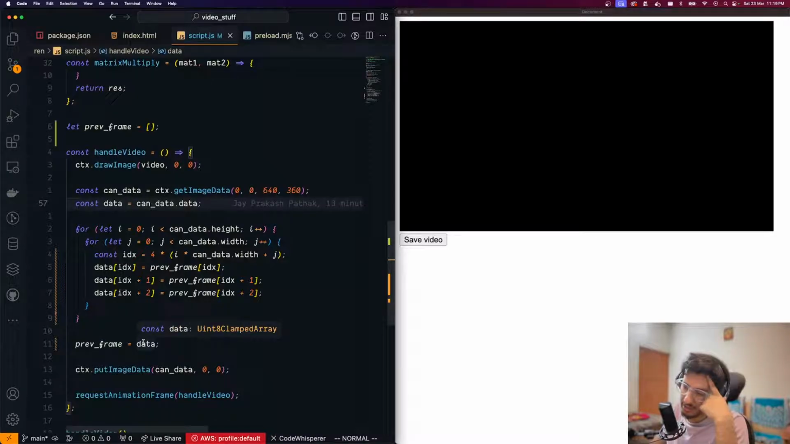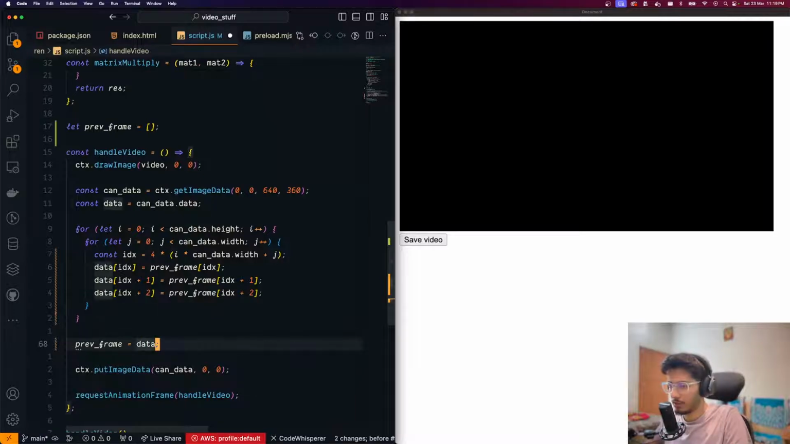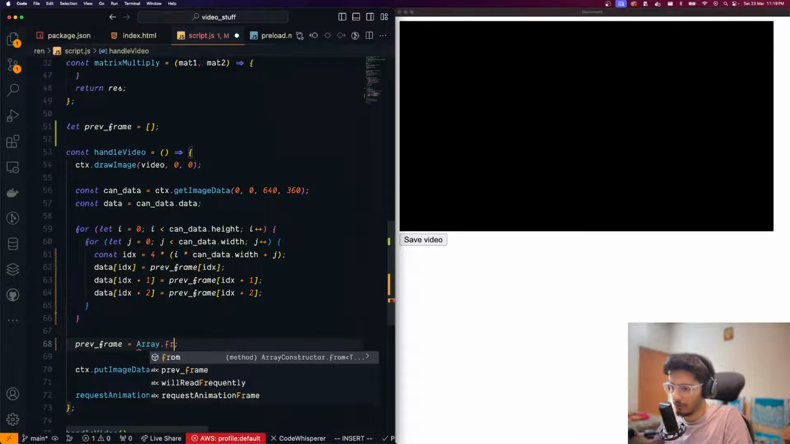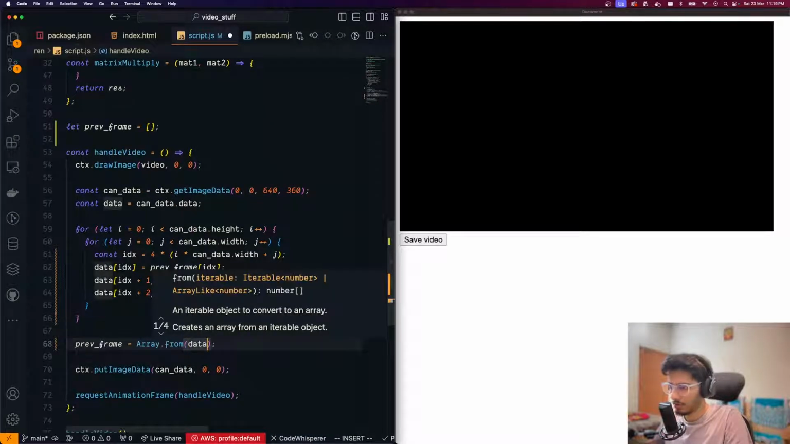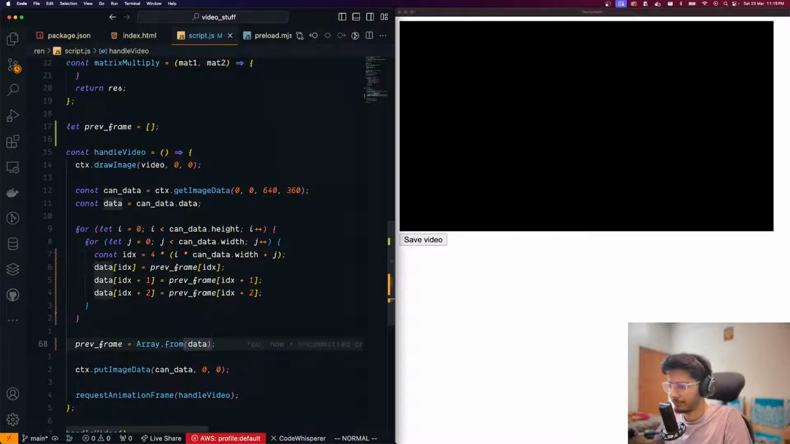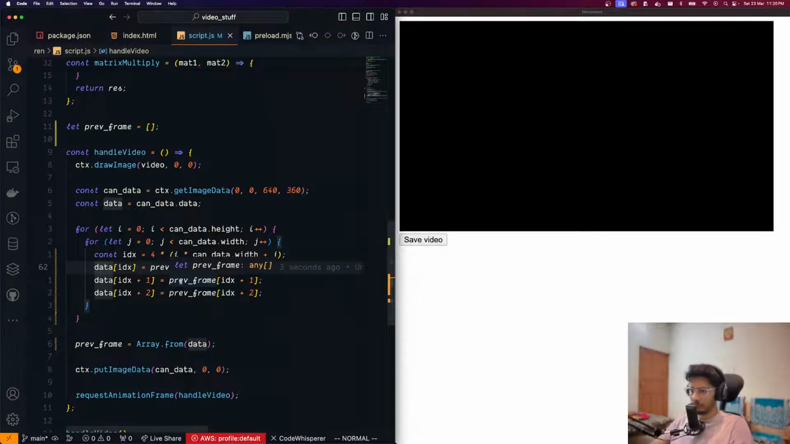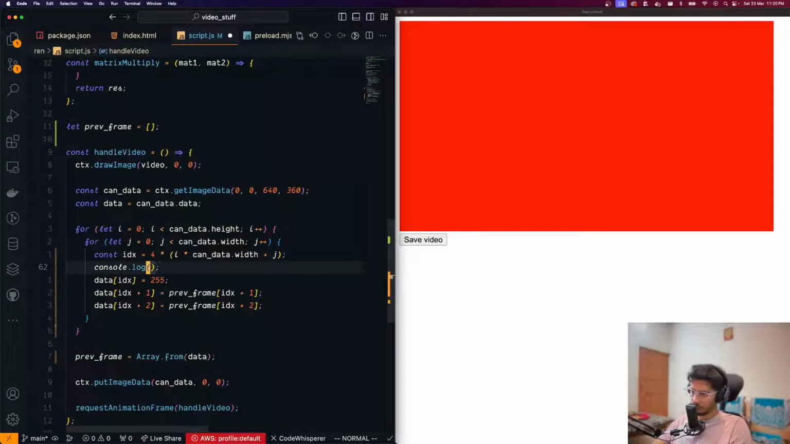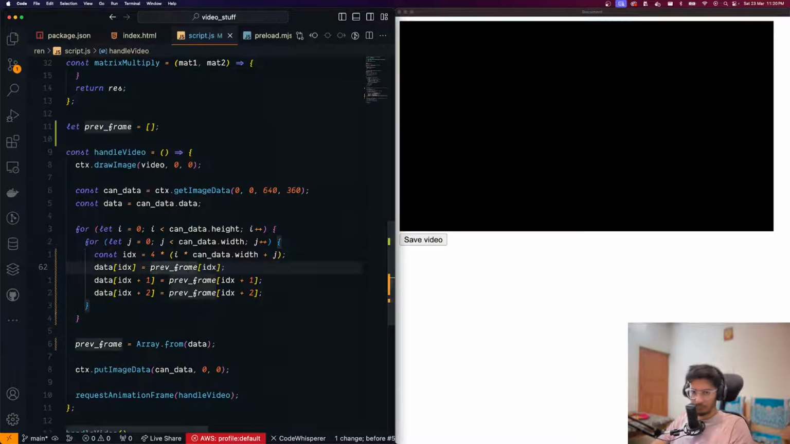Uint8ClampedArray. Can we do something like toArray? Can we do Array.from, is that an option? I just don't remember how I did it.